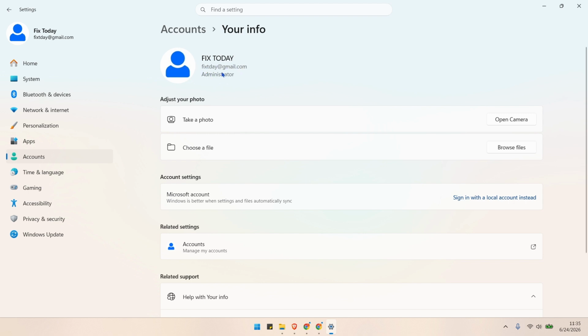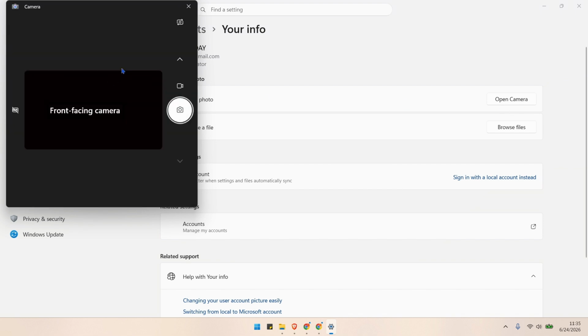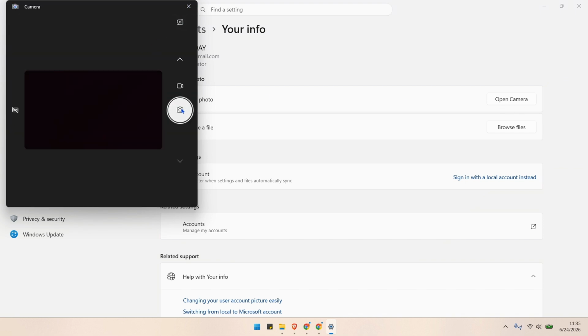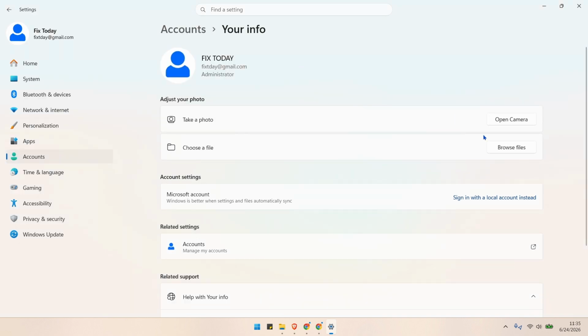If you want to update your profile picture using your webcam, locate the Take a Photo section and click Open Camera. Follow the prompts on your screen to capture and save a new profile image.